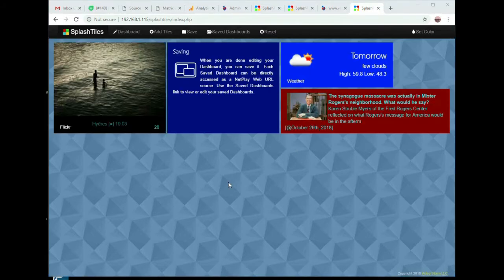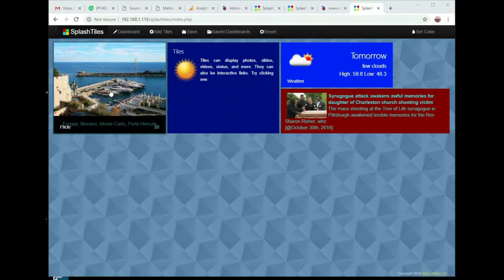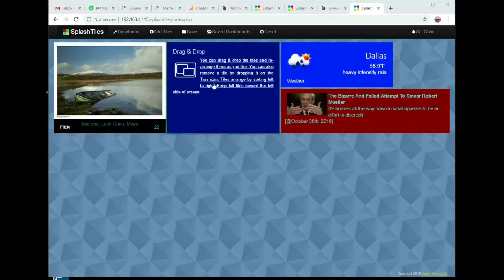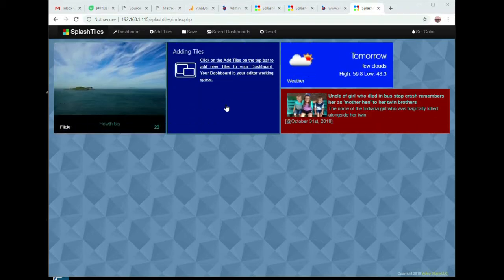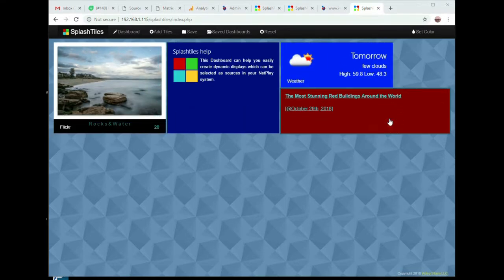Each one of the tiles in SplashTiles can display a different web feed. So the default that we show here, the one on the left is a Flickr feed showing some scenery pictures. The one right here is a help tile that's basically giving you directions on how to use SplashTiles. Up here we have a weather tile that's giving us a weather forecast for Dallas and current weather. And then down here we have a news tile that I believe is just Yahoo News.